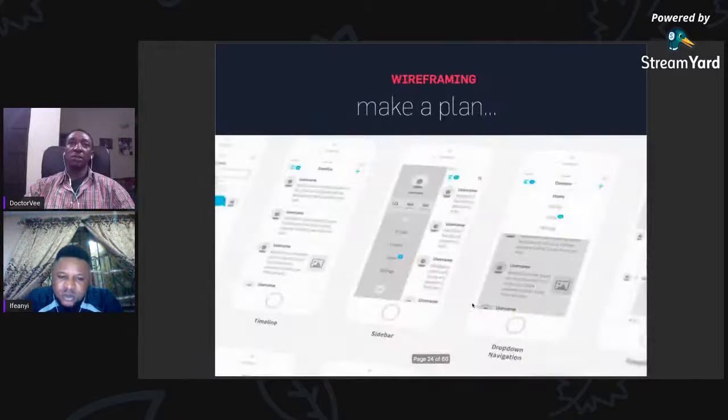Now, for you to make all this happen, after you must have done a flow, the next thing to do is you start making what they call wireframes. In making wireframes, you will use special software. There are some of them, I'm typing them here. There is Sketch. There is Adobe XD. I think Google has Sketch, right? Yes.